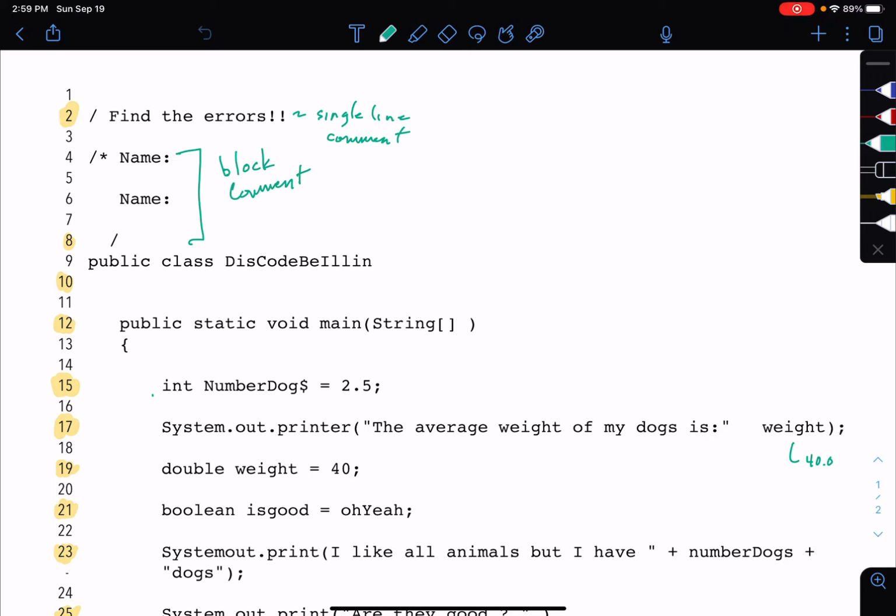So line 2, it's attempted as a single line comment, as I wrote right there, but you need 2 slashes. So there's the error. Line 8, there's a problem because that's a block comment, a multi-line comment, and it starts with slash star, ends with star slash, so you need the star character there.